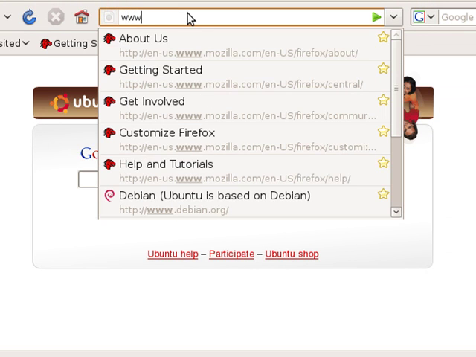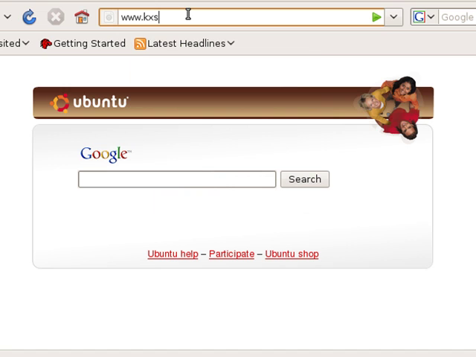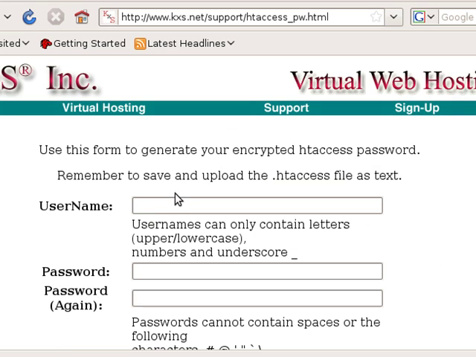It's www.kxs.net/support/pw.html. Alright, and you should see a screen similar to this. So what we're going to do, we're going to enter that username, and then we're going to type in the password we want to use.